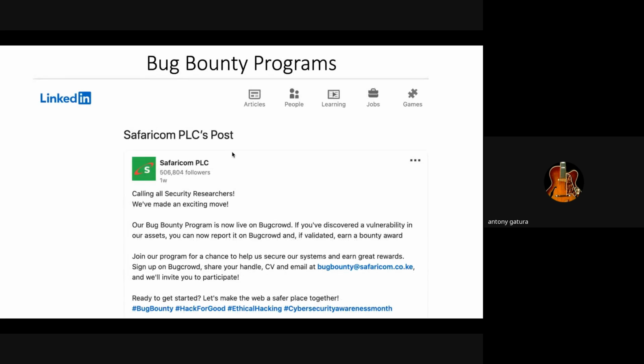Now, the second part of bug bounty is bug bounty programs. Bug bounty programs are usually run by companies. For example, what you see on your screen is Safaricom. Safaricom is inviting all security researchers and hackers.